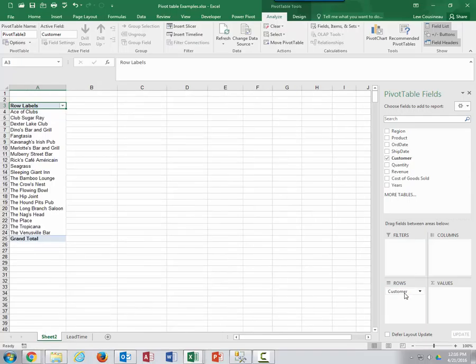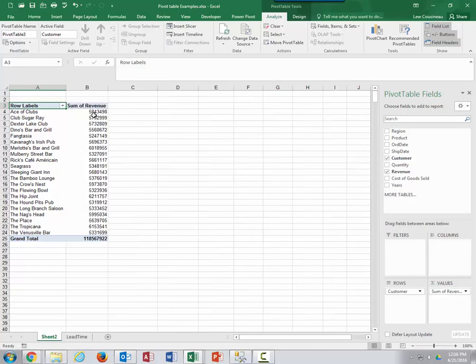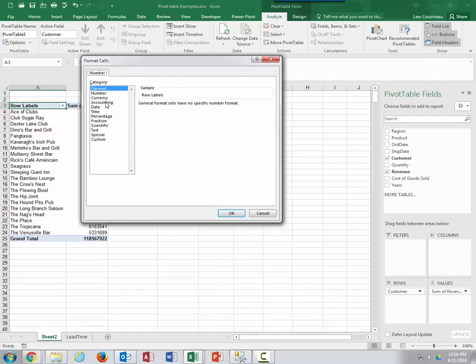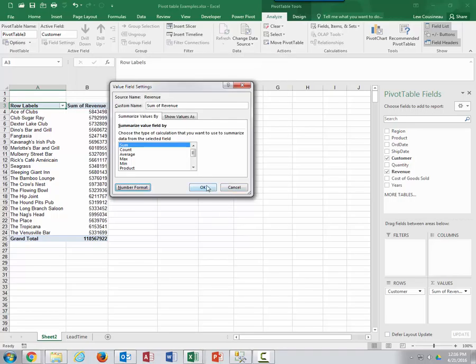We're going to put customers in the rows, so we have 21 different customers. And now I can put revenue in the values. So this is the total revenue that we've generated by customer. So if I want to format, I can go to value field settings, and we'll make that an accounting format.